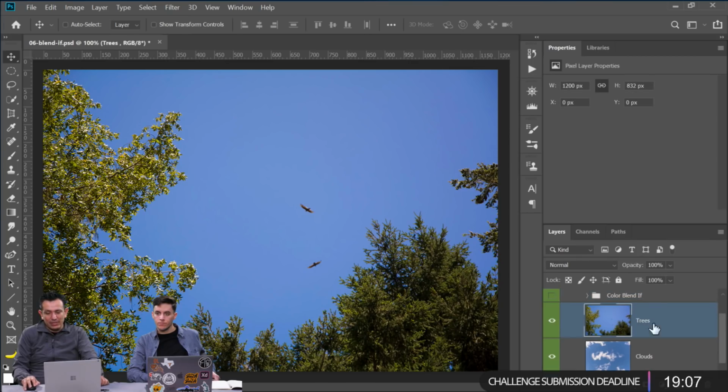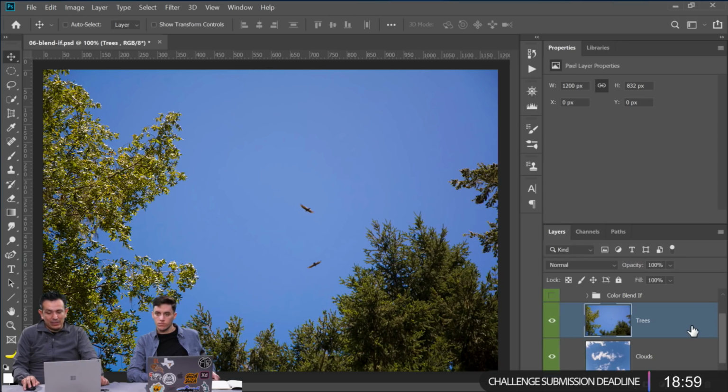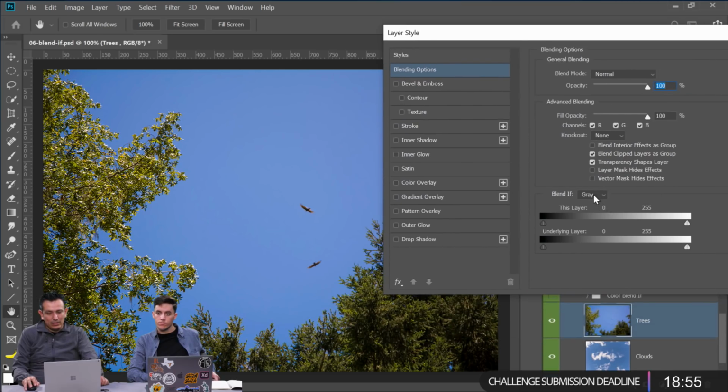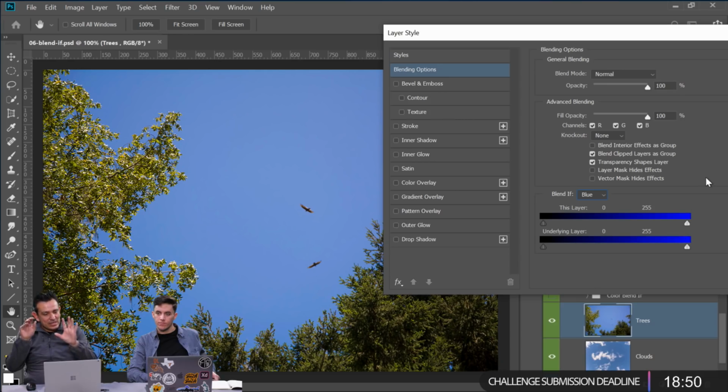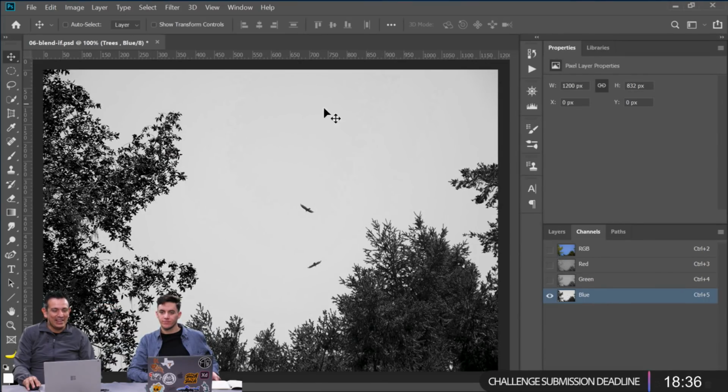So with this trees layer, we have underneath it the clouds layer, and we can double click to the side of the layer, and you can probably guess what we're going to do. Go into the blue channel, and remember that the sky in the Channels panel was white in the blue channel. I'm getting everybody confused, I think I just confused myself. Just to point out what I'm saying here: in the blue channel, the sky is white, right? So that's what we want to target.